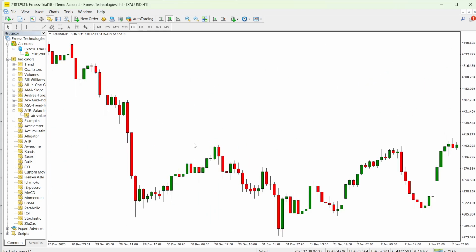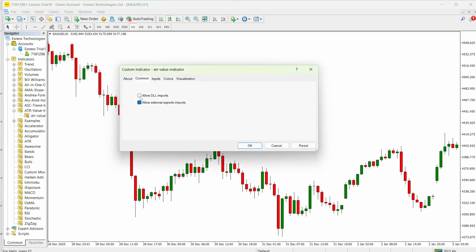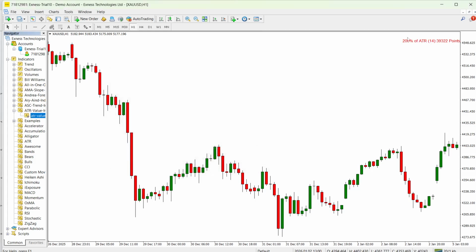At this point, I'll go ahead and load the indicator on the chart so you can see how it looks in real time. I'm about to allow DLL imports. And there we have it.